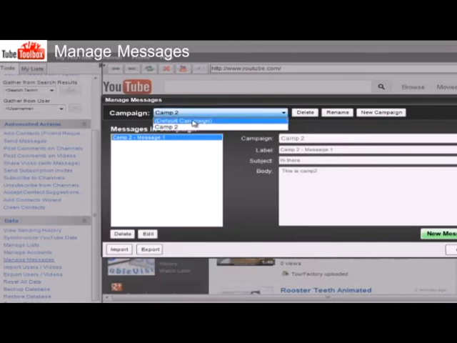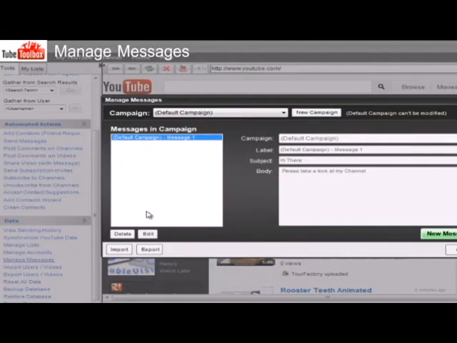I'm going to go back to the default campaign, and if you want to modify any of your messages in this list here, you can just click the Edit button. You can also delete them down here. So I'm going to click Edit. Over here, I'm going to say Message 1 Updated. Save that. So that's just how you modify a message.